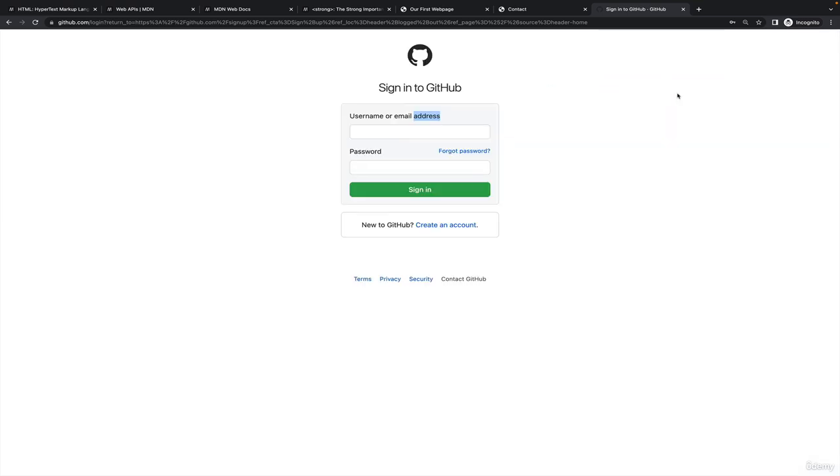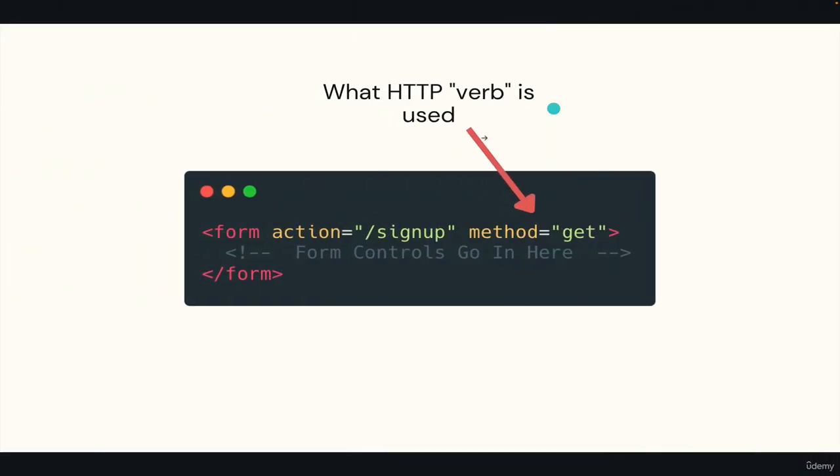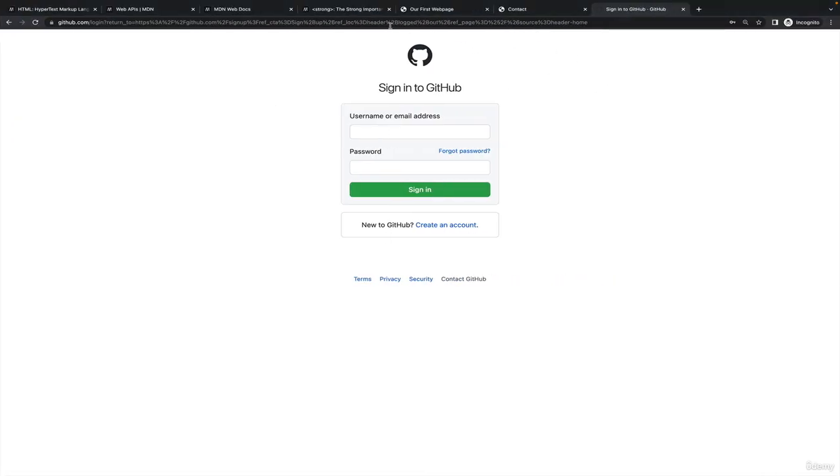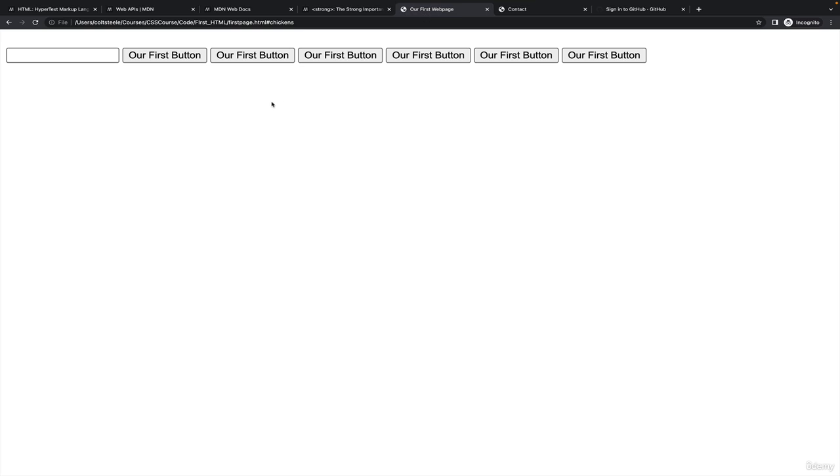So all you really need to know is that if I wrap my content in a form element, I can then specify an action attribute that says where the data should be sent, and a method attribute that says how it should be sent, what HTTP type of request, what verb should be used. So let me demonstrate on our example, our first web page.